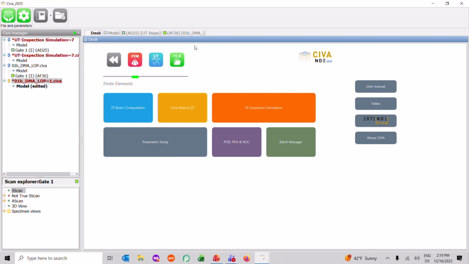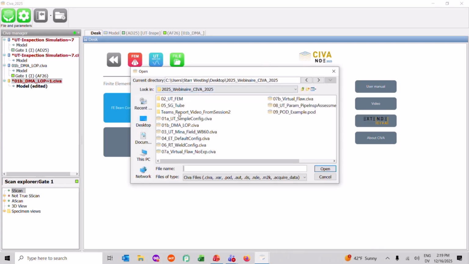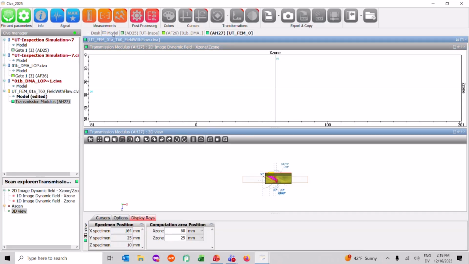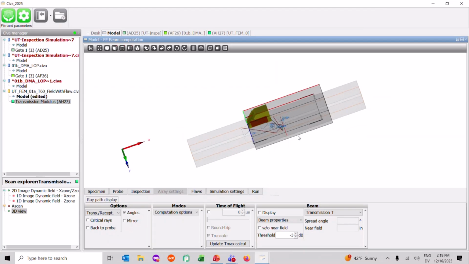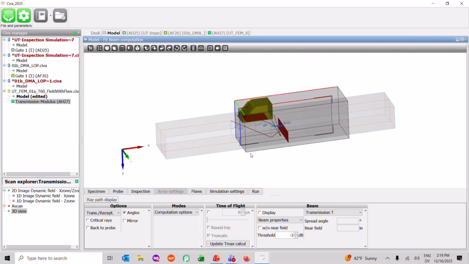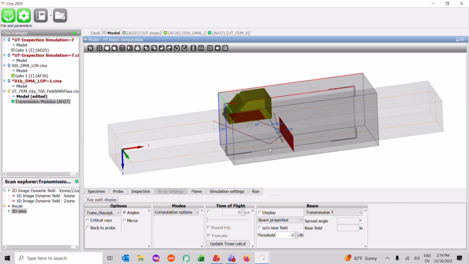So let me open up a file and we will take a look at some of the new features or the new things that you can do within the finite element software. So the first thing I want to mention, this is the beam computation module of the finite element software. Because it is finite element, the really nice thing that we're able to now do is actually include flaws into the beam computation module and look at the interaction of the beam with the flaw. We're not generating the response of the flaw, but we are looking at how the beam interacts with the flaw.